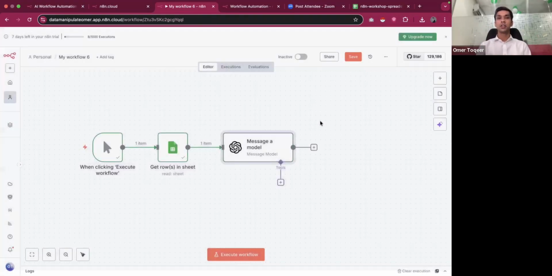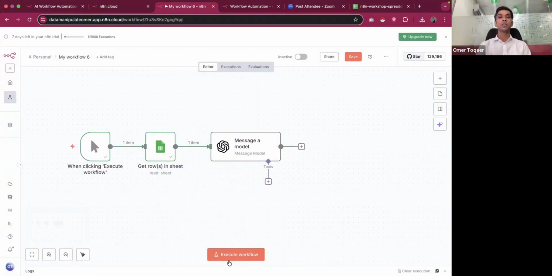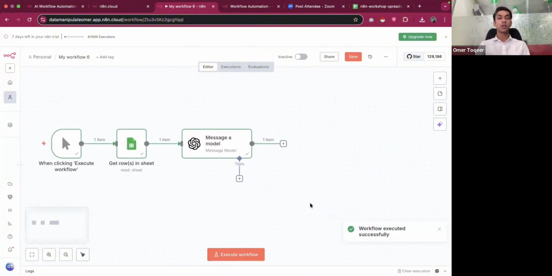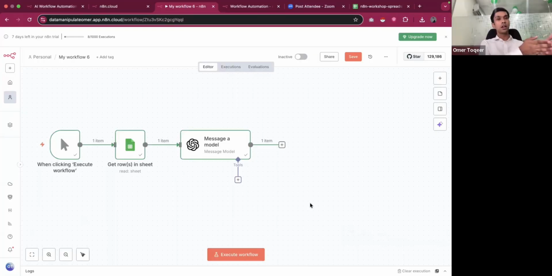I click here and now you can see that we have this workflow executing, so let's see if it works or not. Just a second. It is taking some time, obviously, and you see the workflow executed successfully. This means that from the start to here, all of my workflow is smooth. There's no issue there.